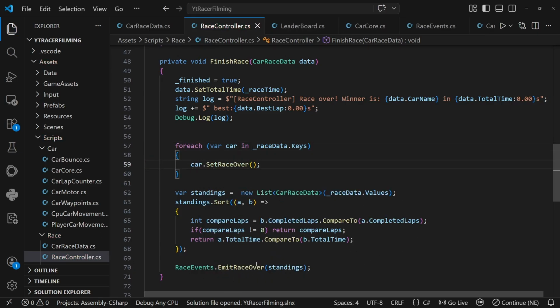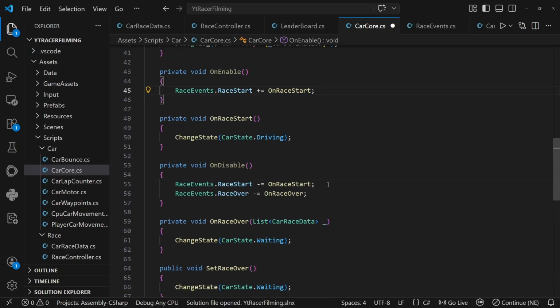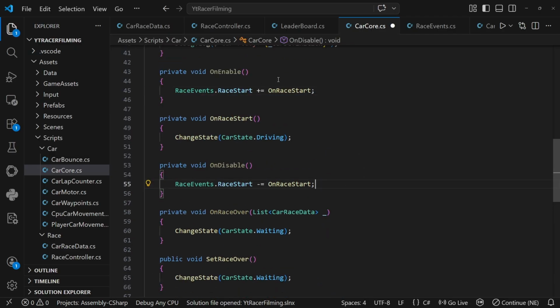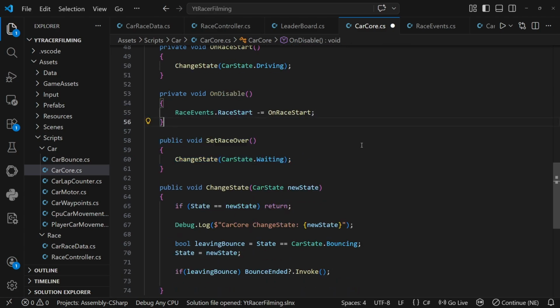Now we're still emitting the race over down here with our standings as well. And the car cores are still picking that up. And with this being called here, they no longer need to. So let's go back to the car core. And what we can do is we can remove that, and we can remove that. So we've removed our subscription, also our disconnection from it as well. And then the on race over, we don't need any more here as well. So we can just delete that and do Control-S to save.